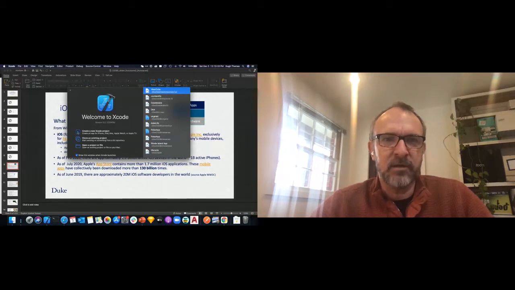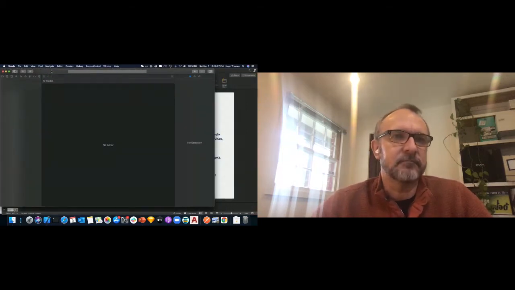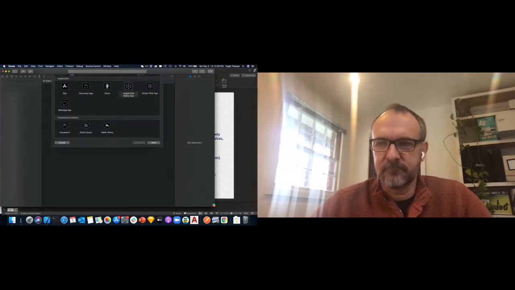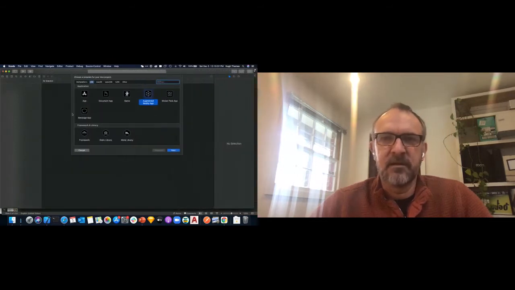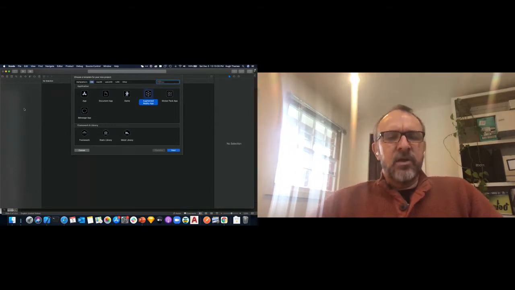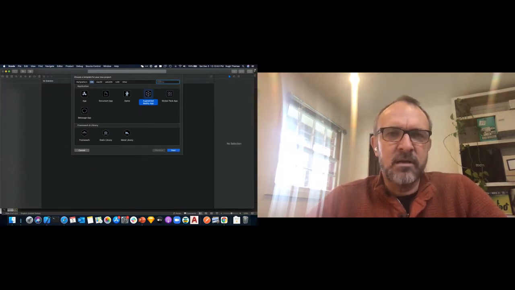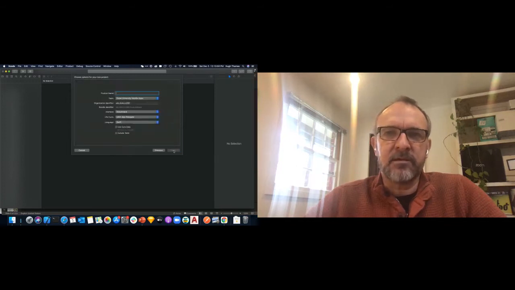So I'm going to push that button and Xcode fires up. So when you first open the application and create a new application, it asks you what type of project would you like to build. And so 9 times out of 10, you're going to create an app. And so here we go. I'm selecting app and hit next.